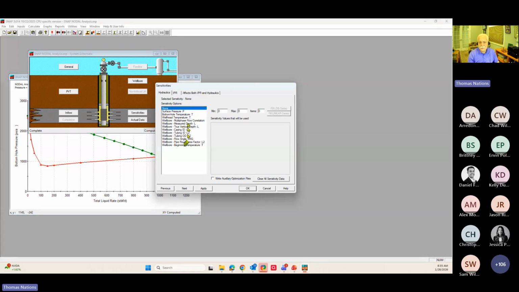So here are the sensitivities that are available for this data file right now because of choices that I've made previously. So I can run a sensitivity on surface pressure, casing ID, tubing ID, and those kinds of things. There are some that are specific to the reservoir that you can sensitize against, and then a few items that affect both the hydraulics and the IPR. But basically, you'll end up using these most of the time. It's simply a matter of choosing which sensitivity you want, and then you can enter the data.